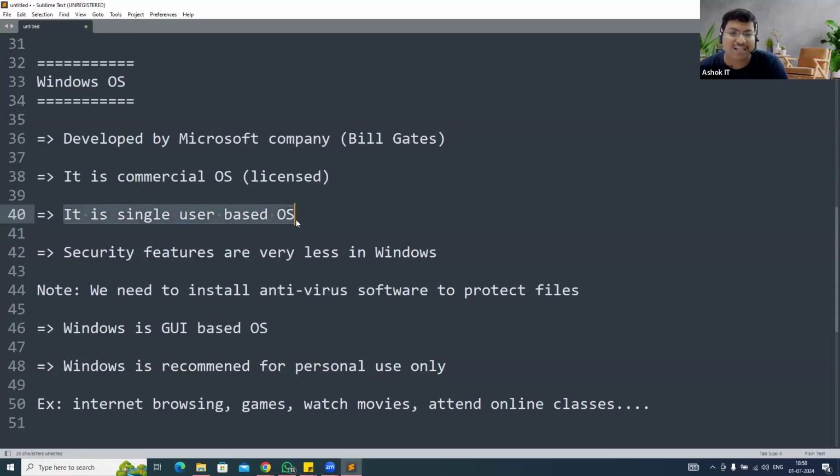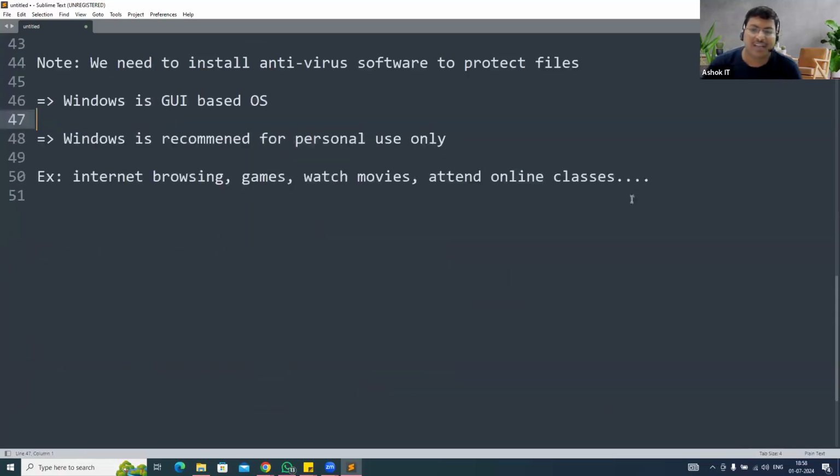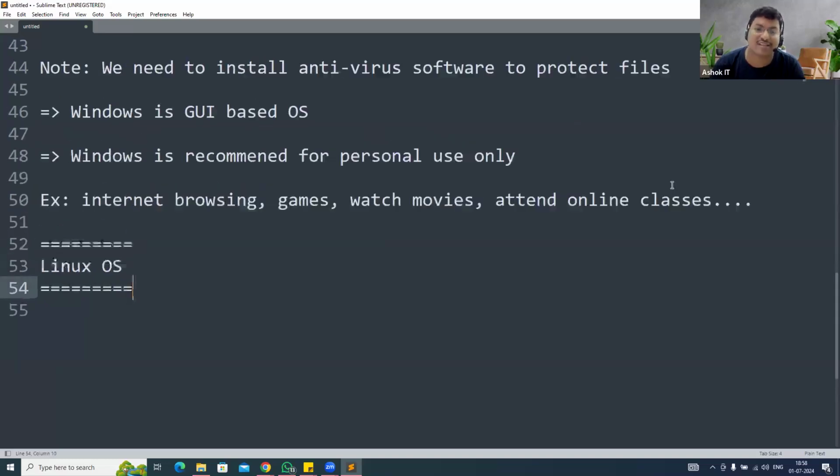And another challenging thing is that security features are less in Windows. Viruses can easily attack our files. Viruses can easily attack the files available in the Windows operating system. So because of these challenges with the Windows operating system, in the industry, companies go for the Linux operating system. To overcome the challenges with the Windows operating system, companies are preferring the Linux operating system, guys.